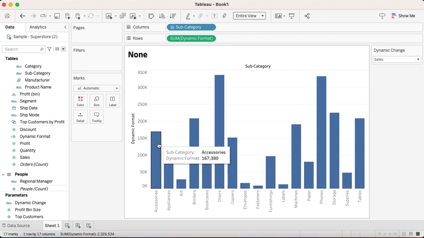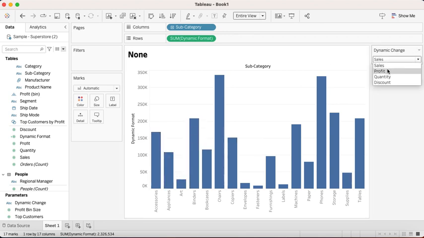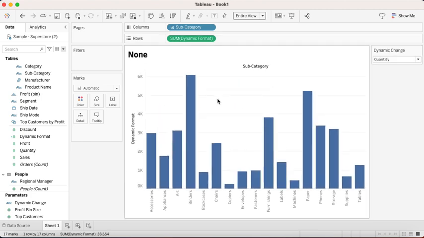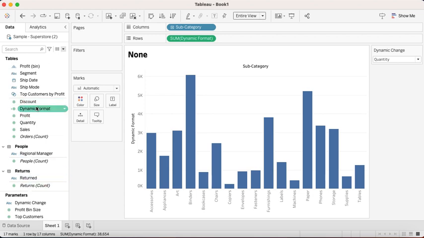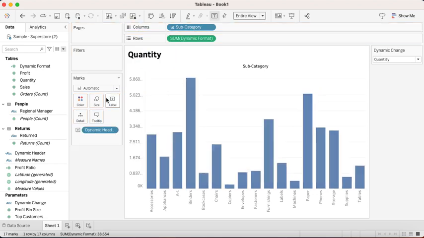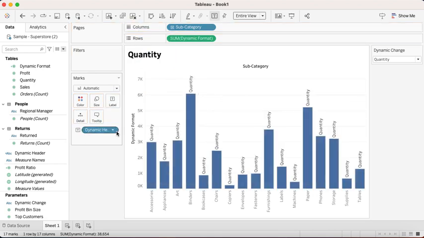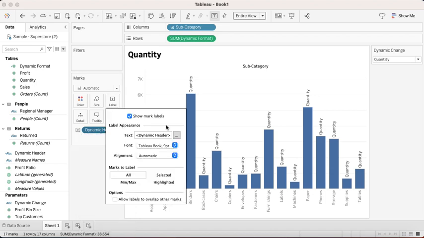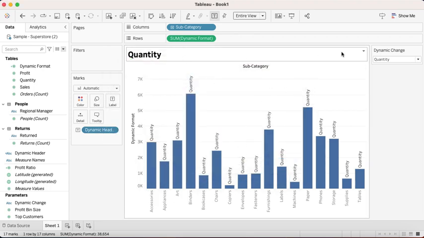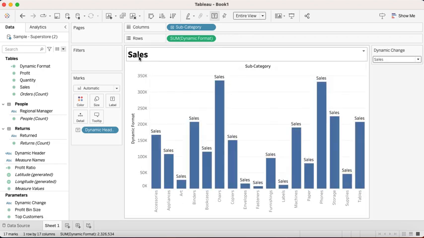So now we are looking at each of them in one way. It's sales. Now if you want to look at the profit, it looks at the profit. And if you want to look at the quantity, we can also look at the quantity. And we have a dynamic header. So let's say if you put the dynamic header here, if I change that, it automatically goes to sales, and all that is changing within the dynamic header, so we can see that.